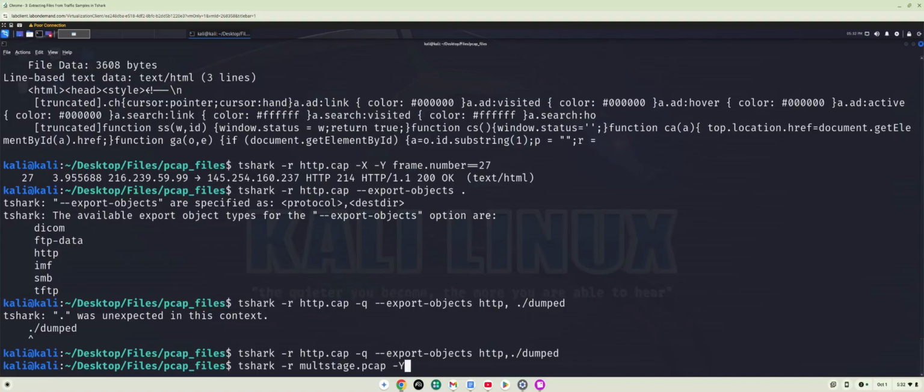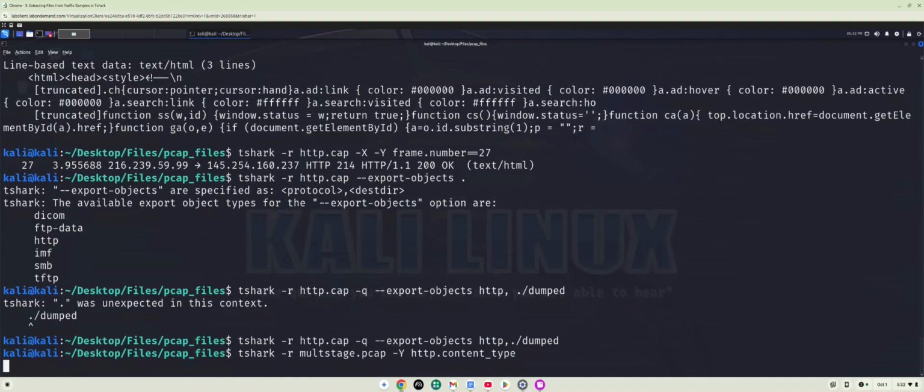We're going to say http.content_type, because those are the protocol types that we want to search for. So just checking my syntax here again to make sure we're good to go. Hit enter. Oh, forgot the I out of multi-stage.